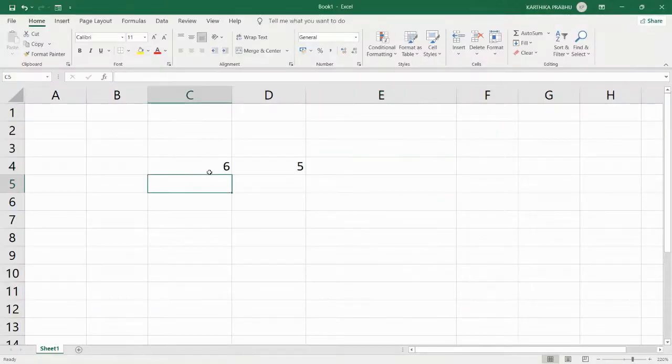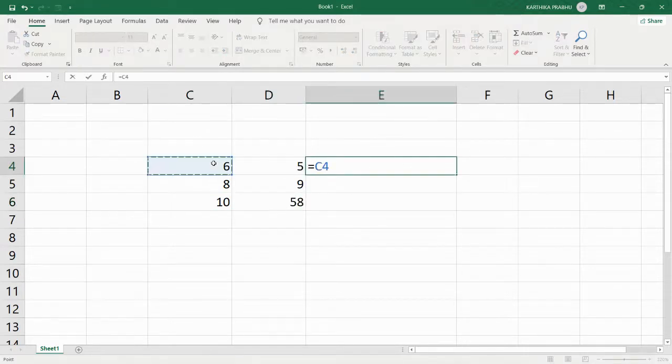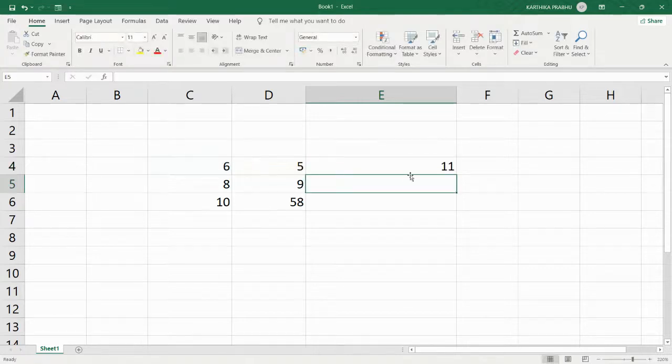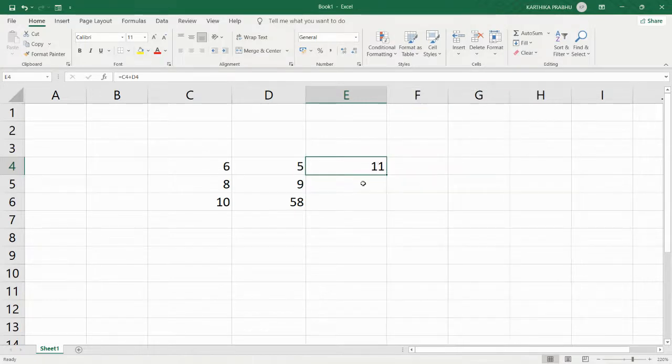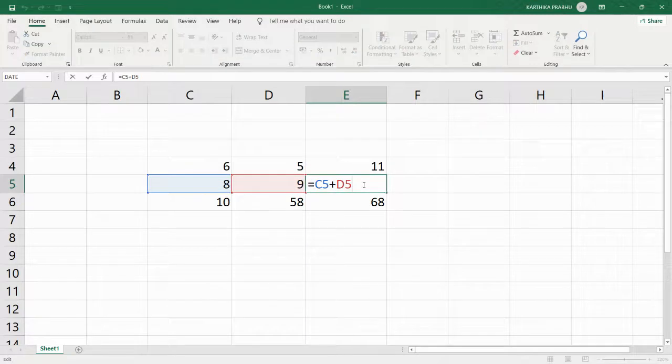Now I'm just deleting these two values and adding a few values over here. Now we are going to do the calculation. So I'm doing C4 plus D4. Now I've done the calculation for the first value. If you want to copy the same formula here, we'll use autofill. Just keep your mouse pointer over here and drag it. Now look, these values got updated automatically. Here we have C4 and D4, but when you come here it is C5 and D5, and here it is C6 and D6. So both the row and column will change.